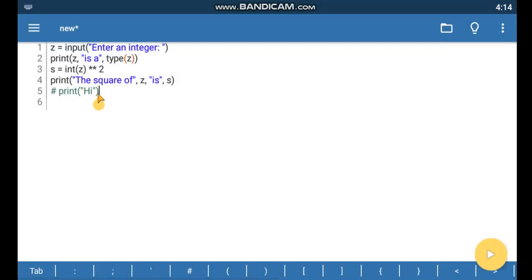So that is the only use of a comment, to label our code. We can put comments in our code, for example explanations. You can add some explanations in your code. So that is the comment.